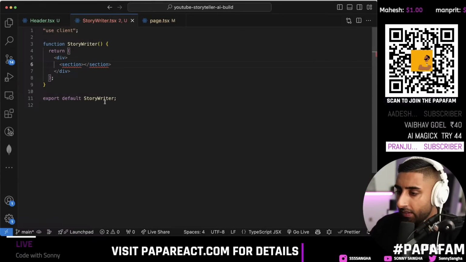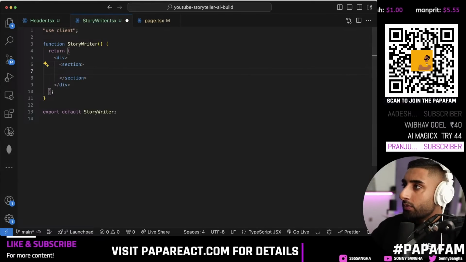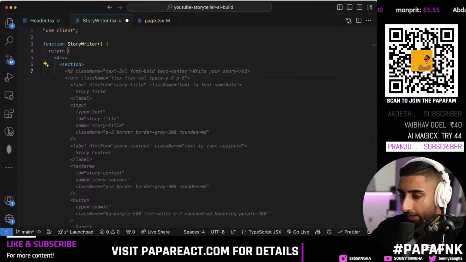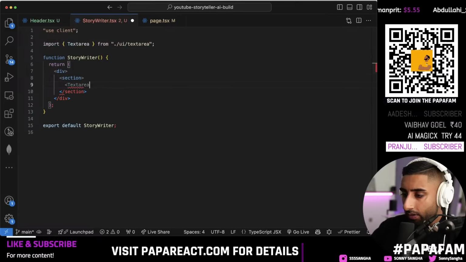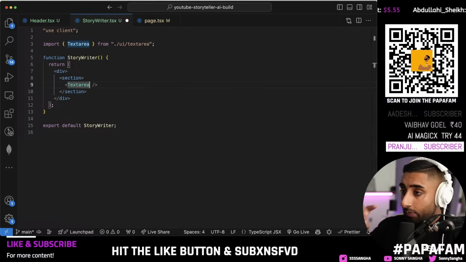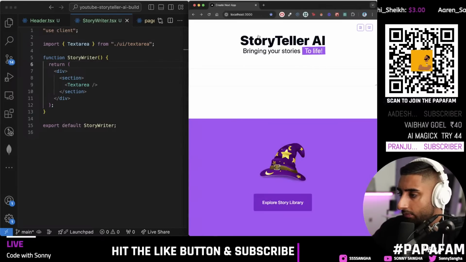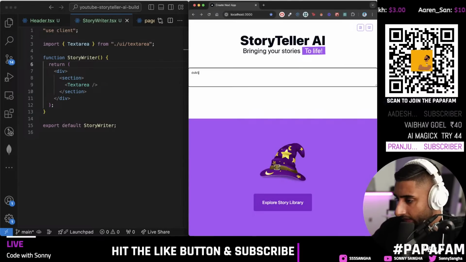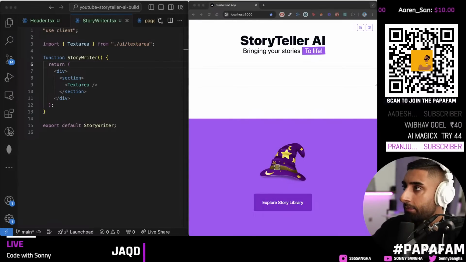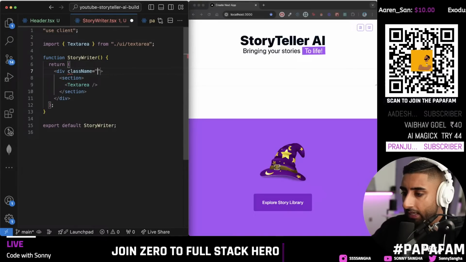All good. Yeah. Nice. So for the section now, we're going to have the text area. So here, text area. And now you see we pull it in. And it's worth mentioning that you want to make sure that this is pulling in from our local UI text area, right? So that works really nicely. Boom. And now you can see that we've got a text area. Very, very nice.